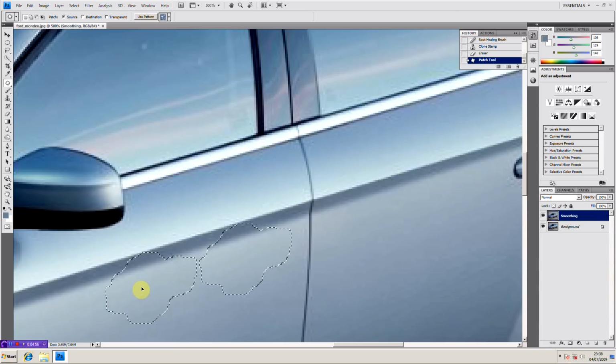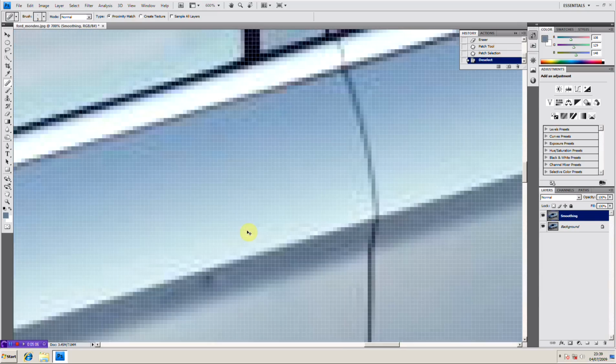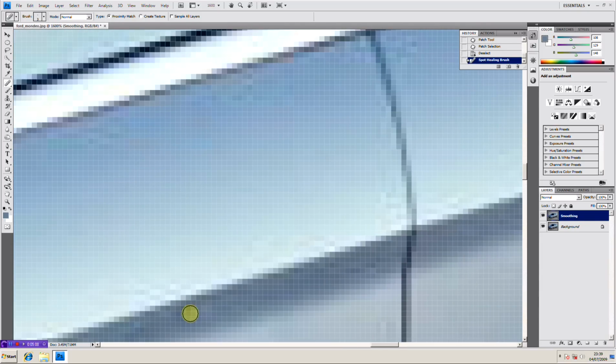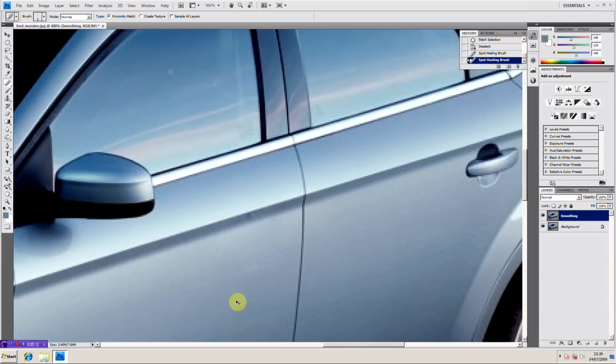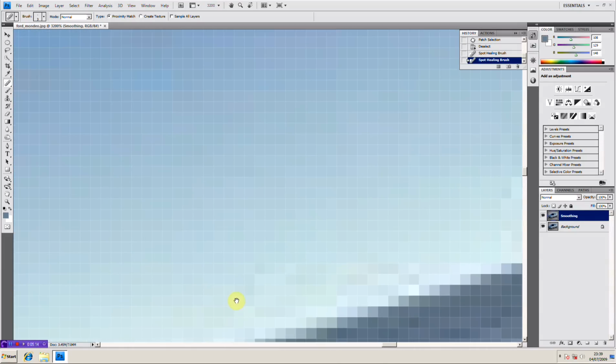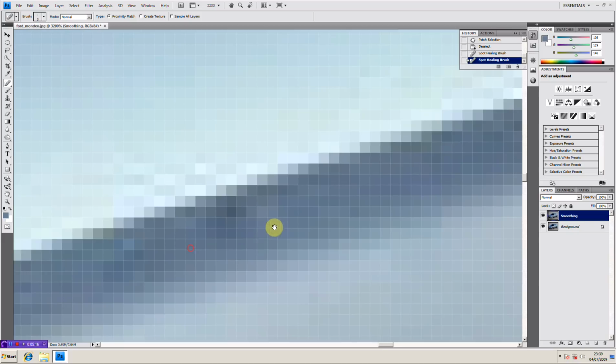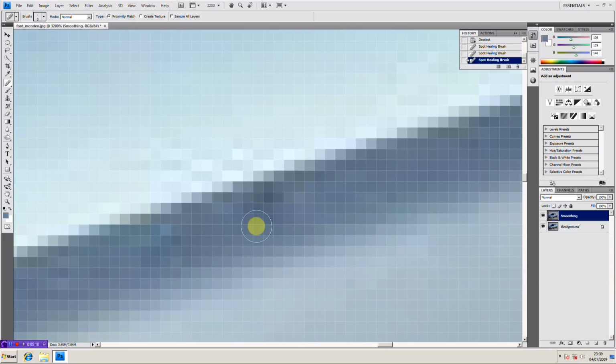So that's pretty good. Control D to deselect, and as you can see we've got a little black patch there. Spot healing brush, zoom in, click. Normally that's good enough to take it away. If it doesn't, another tactic you can do, when you get really up close, you can actually see the pixels themselves, so you can alter the color here.